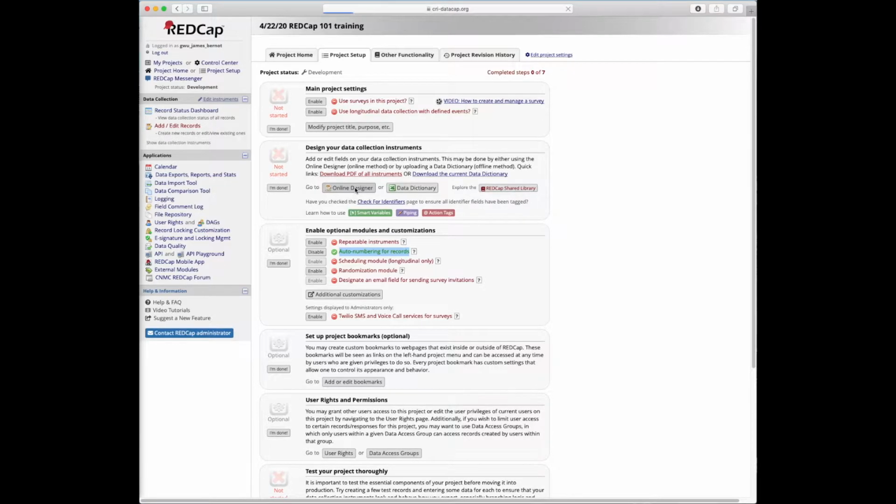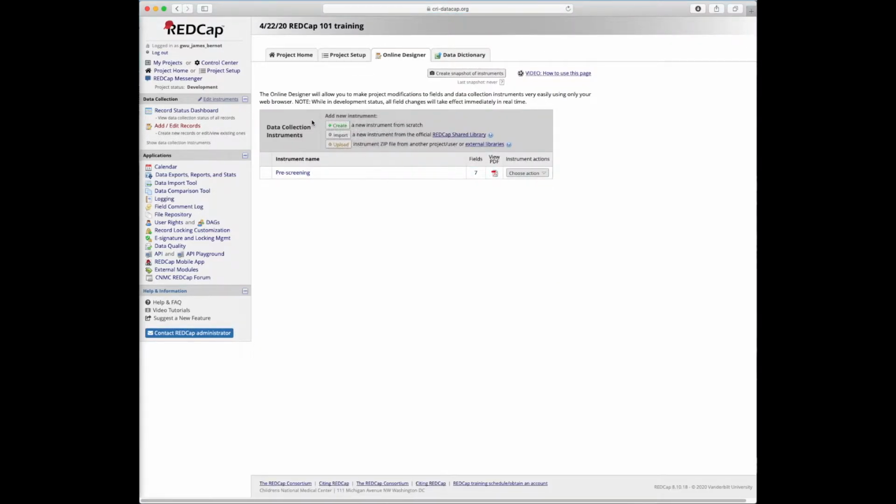Okay, we're going to go back to Online Designer now, and we're going to choose to create a new instrument. Okay, we're going to add it after our pre-screening instrument. And now we're going to follow along on the second page of the handout, and we're going to create an instrument called follow-up.